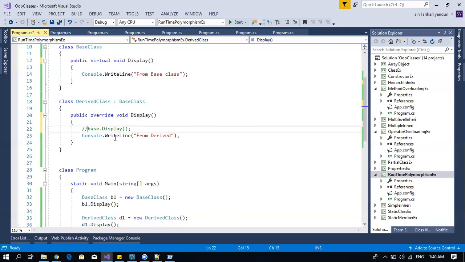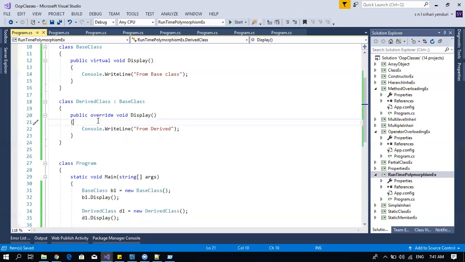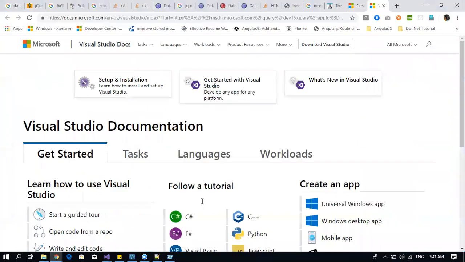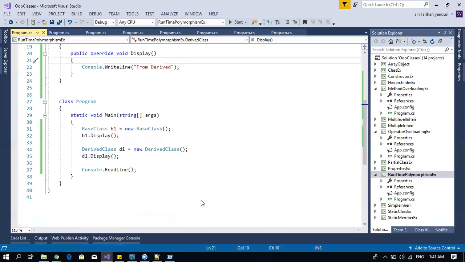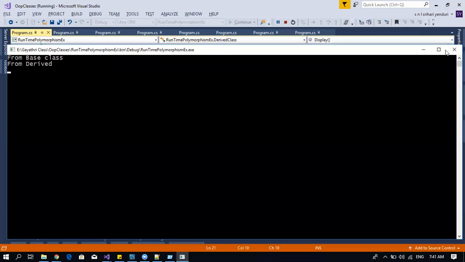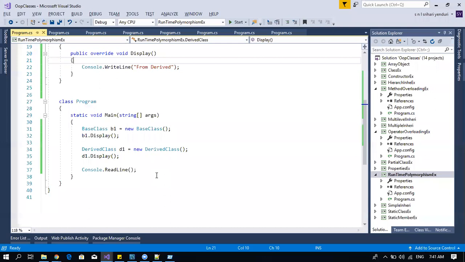I'm not writing that one actually. Even if you call this, it works fine, same as before. So, sir, where did we implement this runtime polymorphism? We haven't implemented it till now.